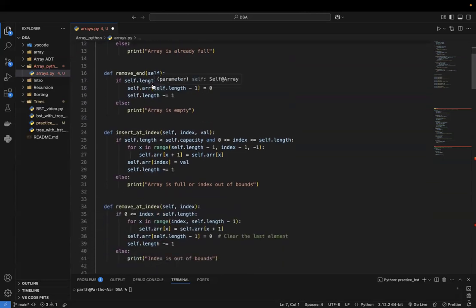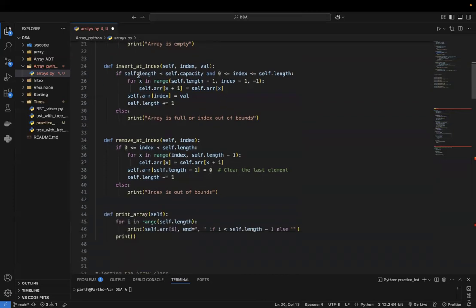Remove is the same thing. We check if the length is greater than 0. It's a basic condition. And the last element is self.length minus 1. Here's the thing: the counting starts from 0 to n, or the number of elements, but the length starts from 1. So self.length would be the length, but self.length minus 1 will always be the last element. So we are changing the last element to 0, and we are decrementing the length by 1. Very simple.